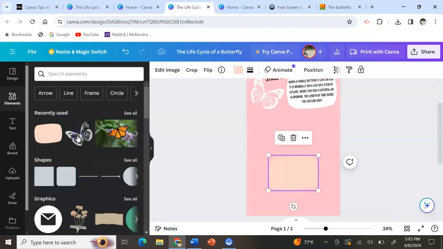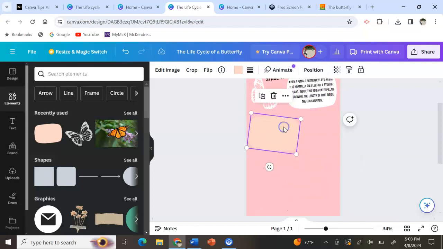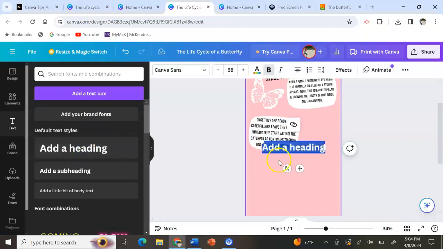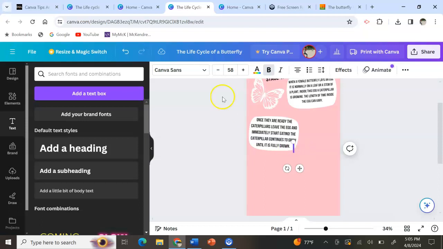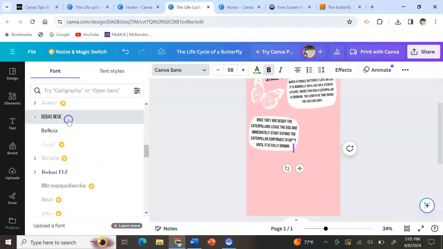Now I'm going to add my second stage. I'm going to add my next text. Alright, I've got my information in there. And then I'm going to add another heading. Sorry, I'm going to change the font actually before I type this. Stage 2, the caterpillar.